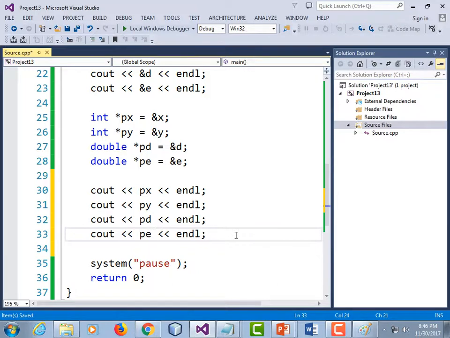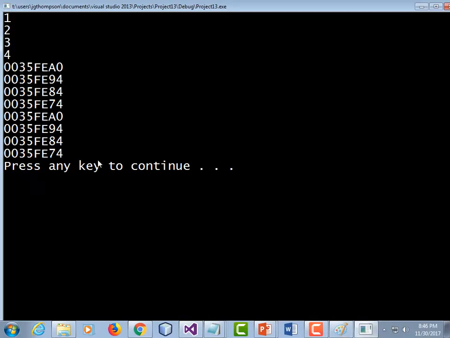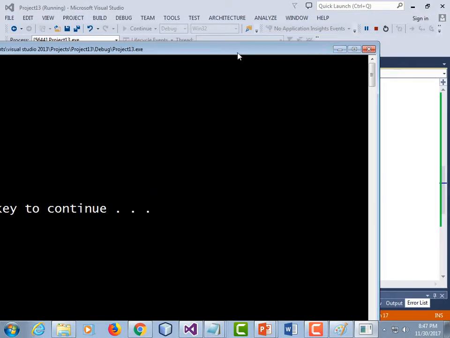And we're going to see the same numbers because these variables are not integers. It's a pointer to an integer. This is not a double, it's a pointer to a double. And which double is it pointing to? It's pointing to D. And so yeah, it just printed out the same values again, same memory addresses.